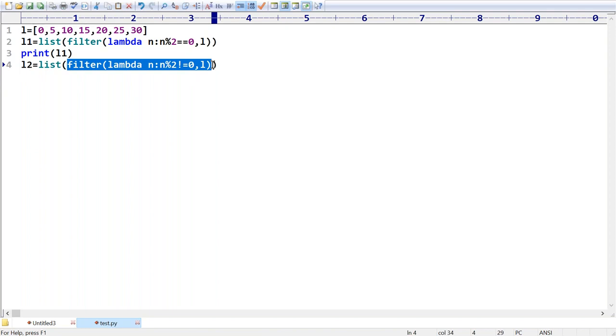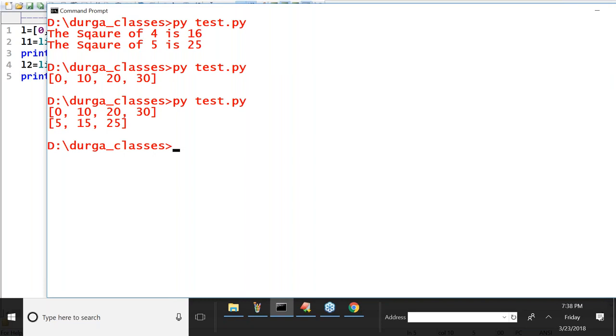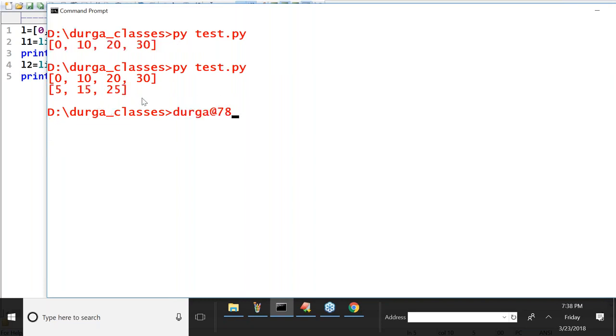So based on some Boolean condition, if you want to filter values from the given sequence, then happily we can go for the filter function. Now I'm taking print of L2. What is the output by default we are going to get? Just observe carefully. First one is 0, 10, 20, 30, but the second one is only odd numbers by default. Clear?